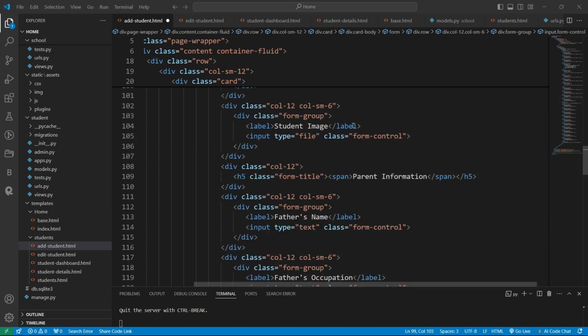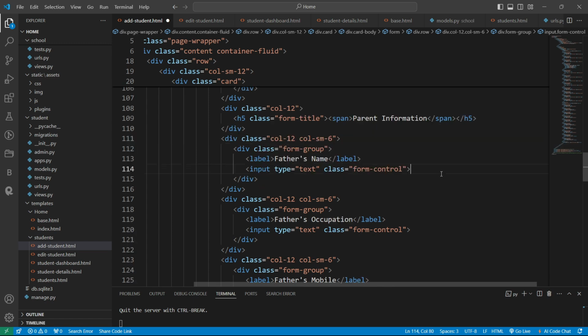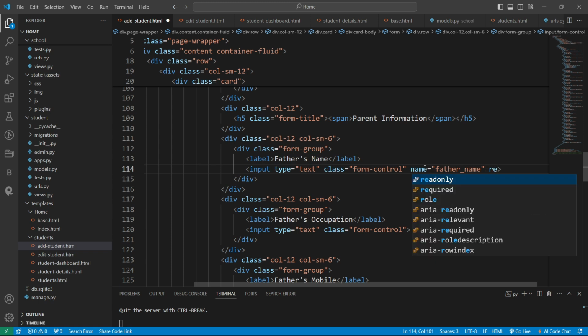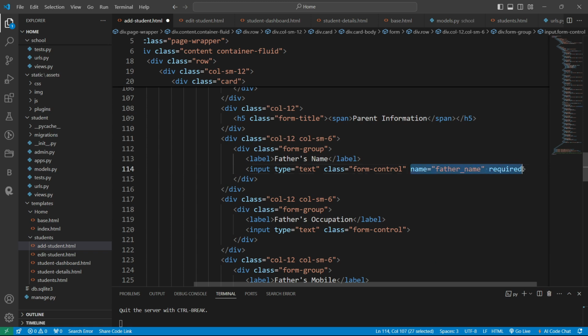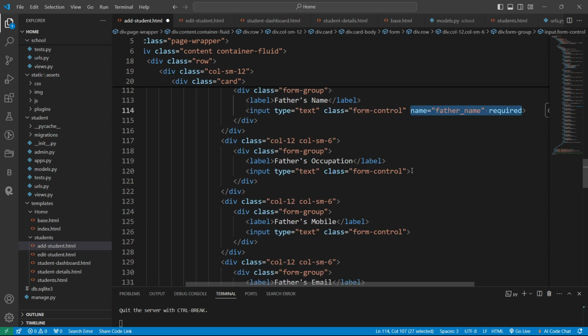In a similar way, there is also a student image, so let me define here student image. After that, we also need to define the parent information here, so let's do the same things, father name, and it must be required. I'm just copying this and pasting it here. Okay, here just change the code, father occupation. Okay, so right here, father occupation.